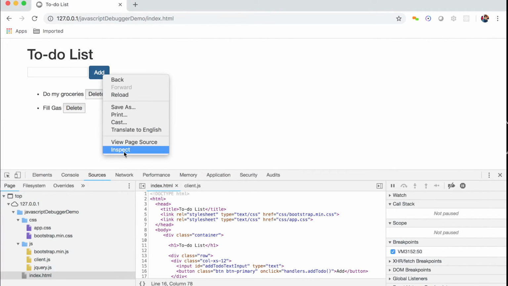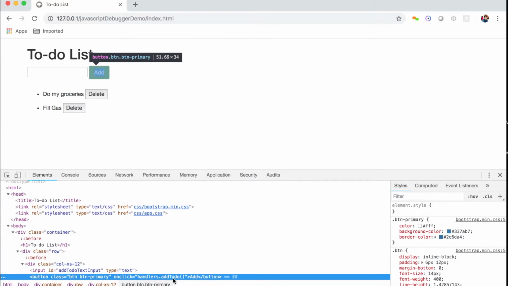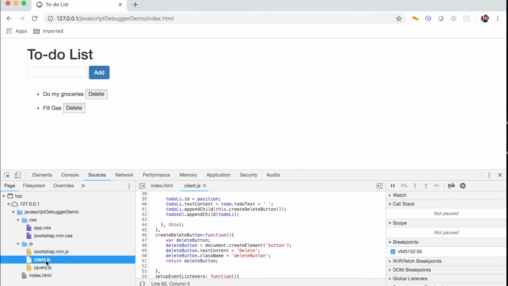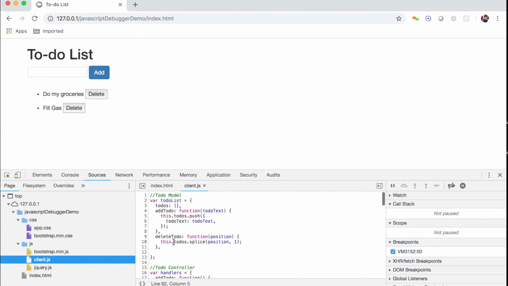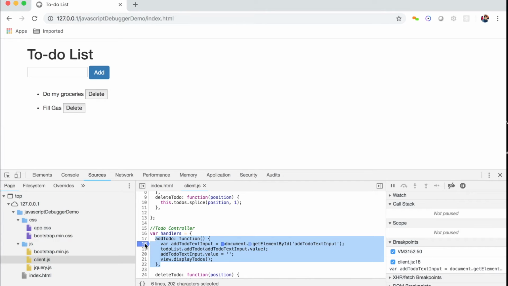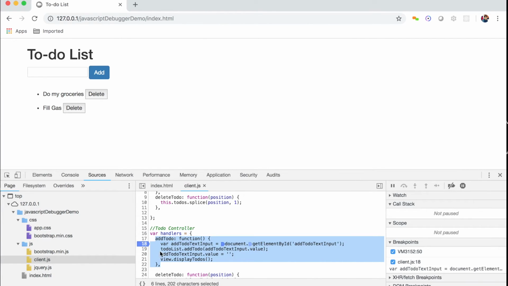If I inspect this, we have the add to-do method defined on the onClick event. So if we go to our sources and go to our client.js and then go to our add to-do function, this is the handlers.add to-do function. If we want to set up a breakpoint, all we have to do is right click over here and add a breakpoint, and there you go. It has added a breakpoint here.